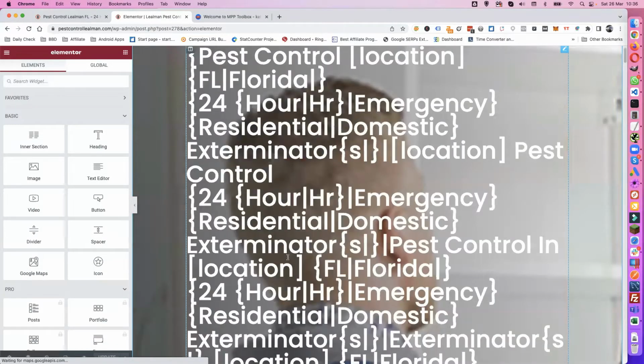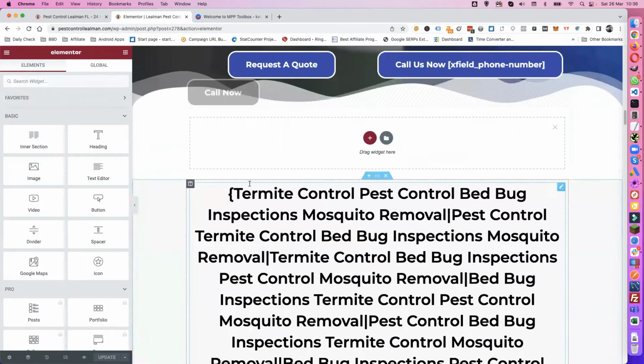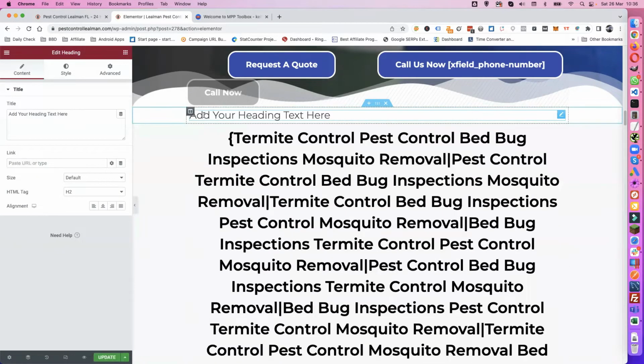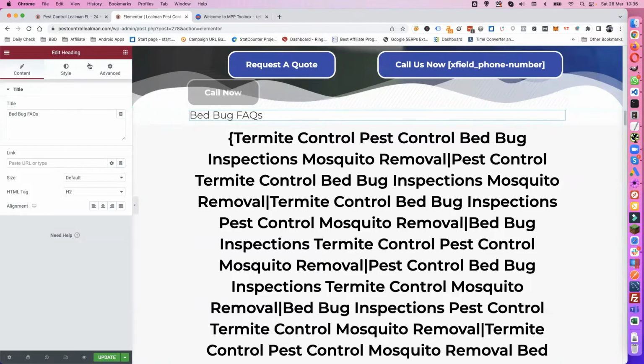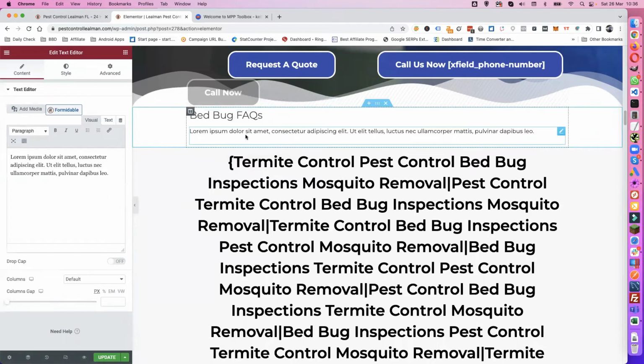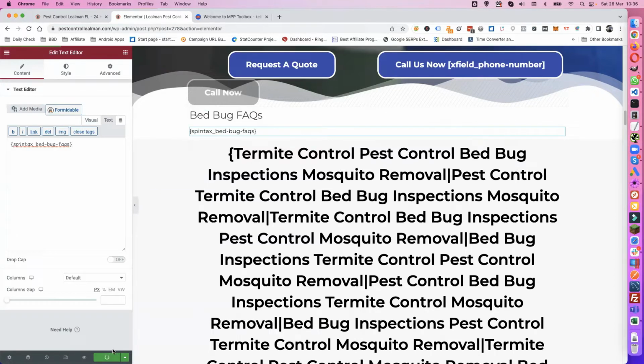And let's just whack it in here, to save us having to scroll all the way down when I'm checking it. If we put it here, obviously you would put it somewhere a bit more relevant for your actual site, like a bed bug FAQ. Then you put a text box in, and you just put the shortcode in the text box, then update.